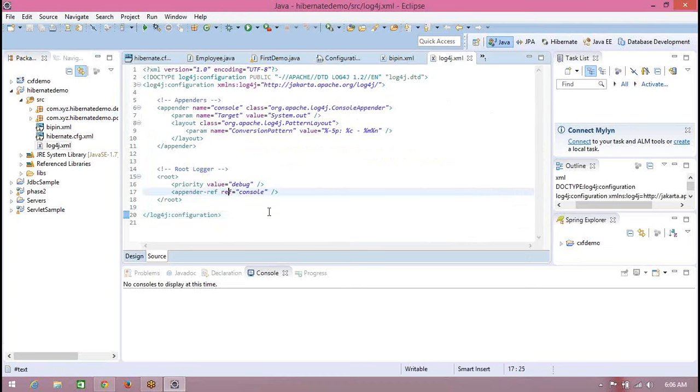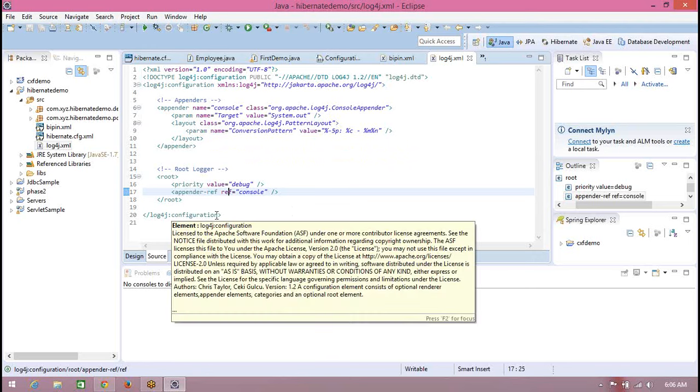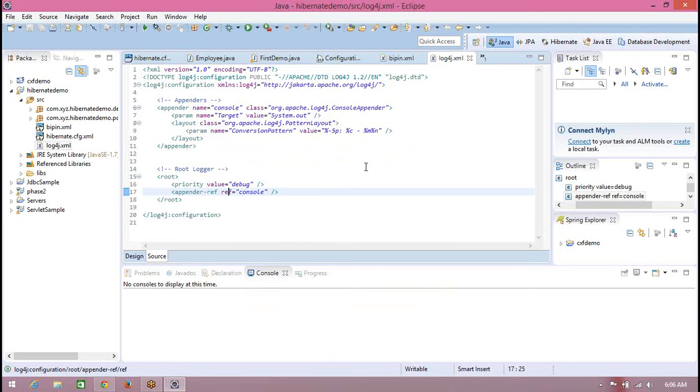Press Control Shift F. It will be ordered like this. Check the priority under the root tag. Under that, you will have a value attribute. Make sure that you have a value of debug.